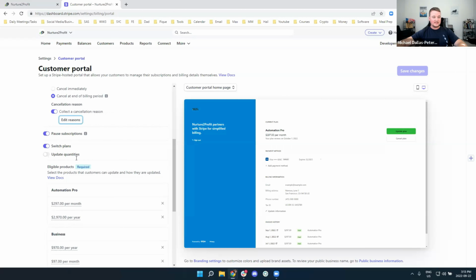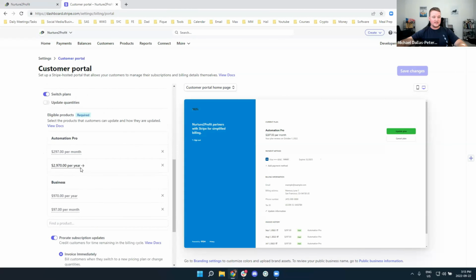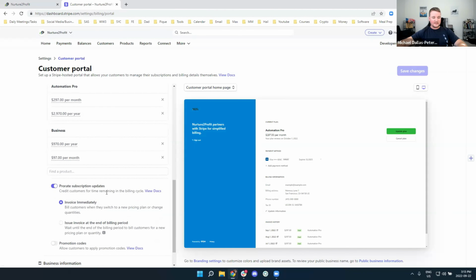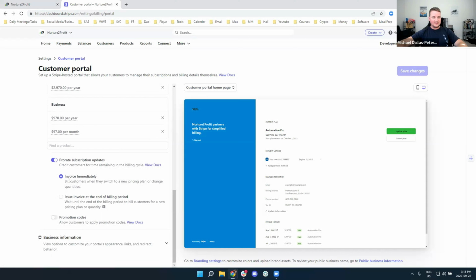They can switch plans. It doesn't make sense to update quantities. And then you can add in the different tiers, right? So if they wanted to upgrade to yearly, or they were at Automation Pro and want to go down to business, then they could do that. Credit customers for the time remaining of the billing cycle. I believe bill customers when they switch to a new pricing plan or change quantities. So I just prorated that, not if they cancel, right? I hope that makes sense.